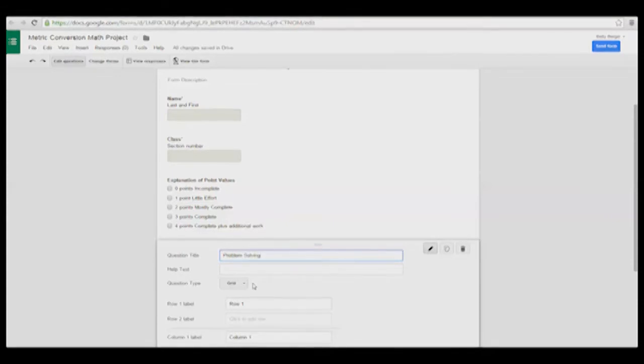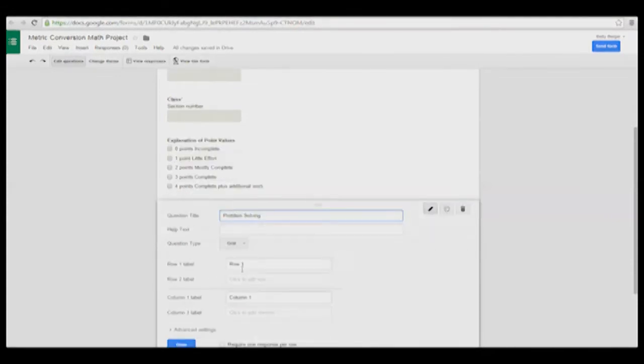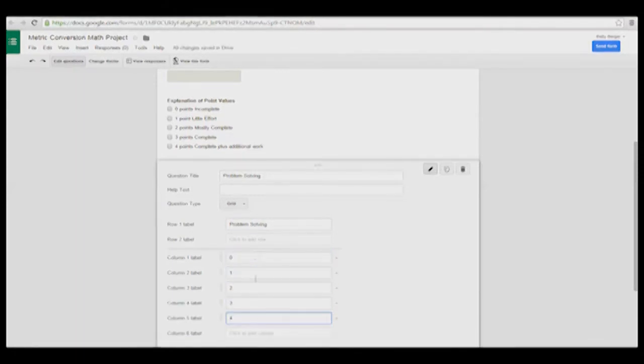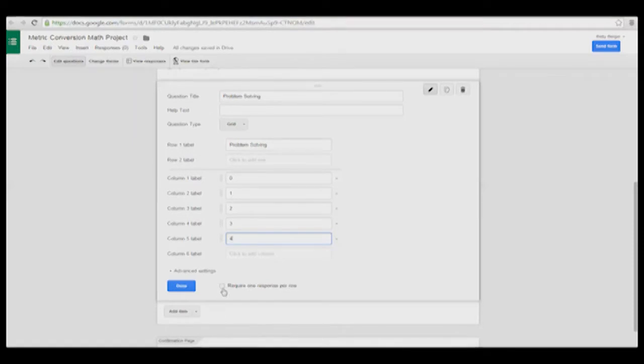Okay. If there's additional information, you can add it here. In row 1, you want to repeat that. And then in your columns, you want to put in your points. So I'm going to put in 0 through 4 because those are my point values. My rows is problem solving and my columns are the points. This is a required question and I'm done.